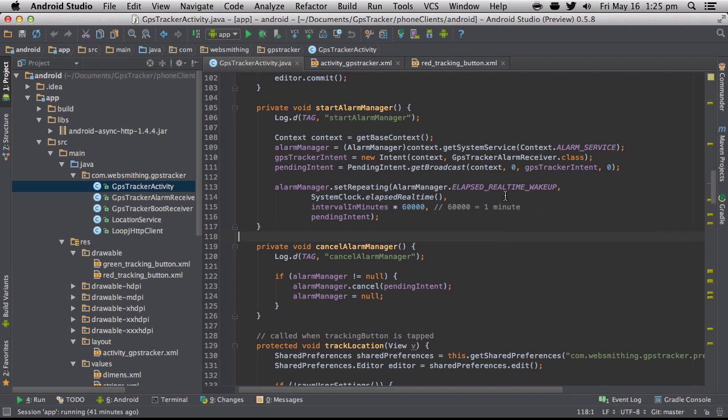And what happens, if you look up here, we have this GPS tracker alarm receiver, one of the classes we spoke of, which is right here. We'll get to this class just after this. This GPS tracker alarm receiver has one method, and that method is called every interval in minutes. So that's how the thing works. When we go to cancel the alarm, it just simply cancels the alarm manager and sets it to null, turns it off. Then we're done. Let's go take a look at the GPS tracker alarm receiver and see what's going on there.